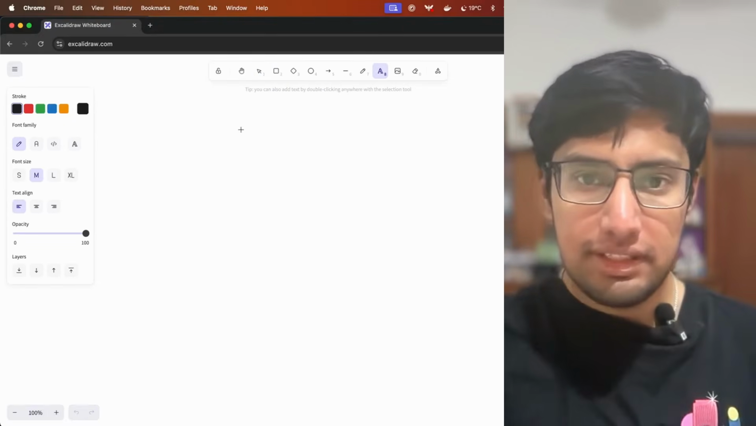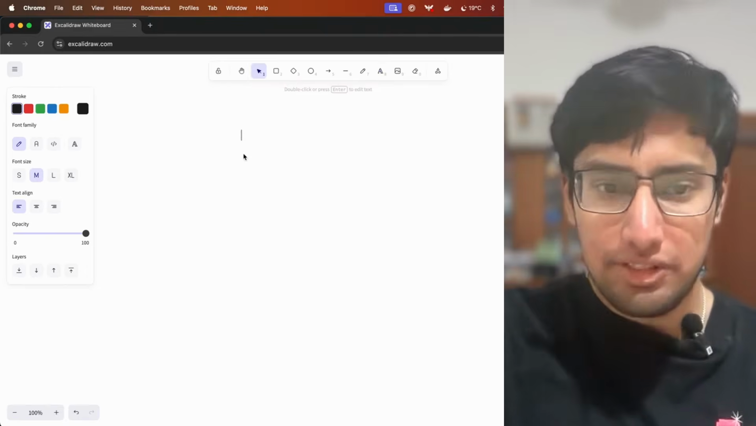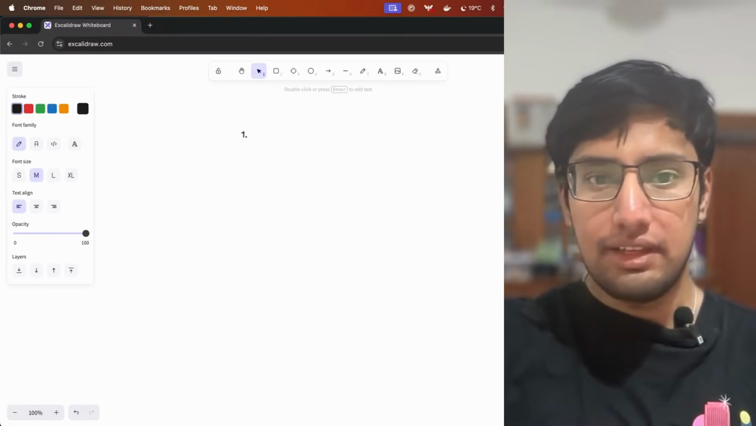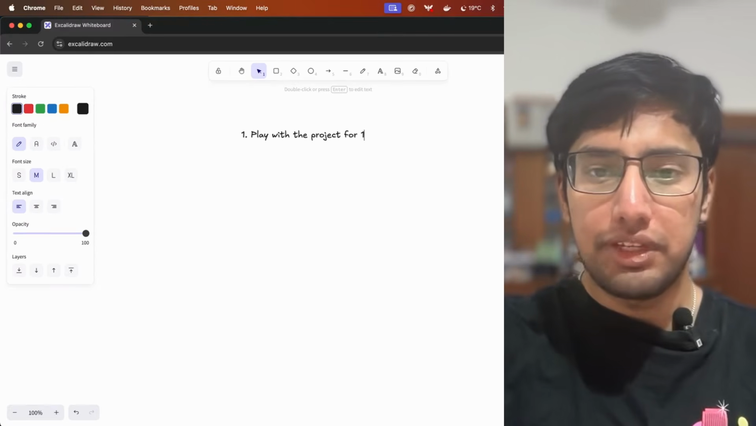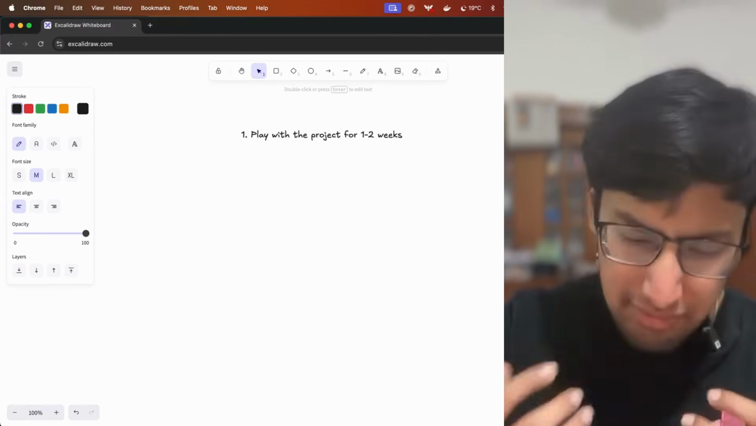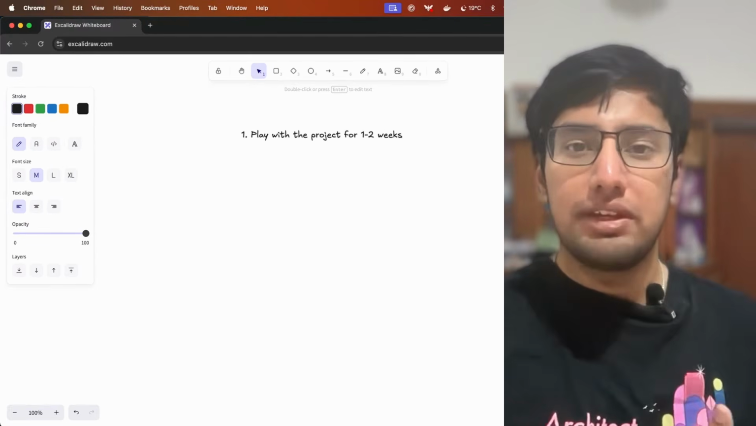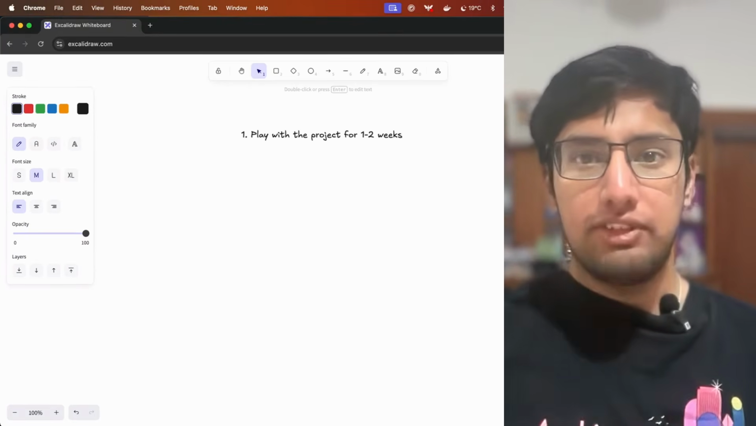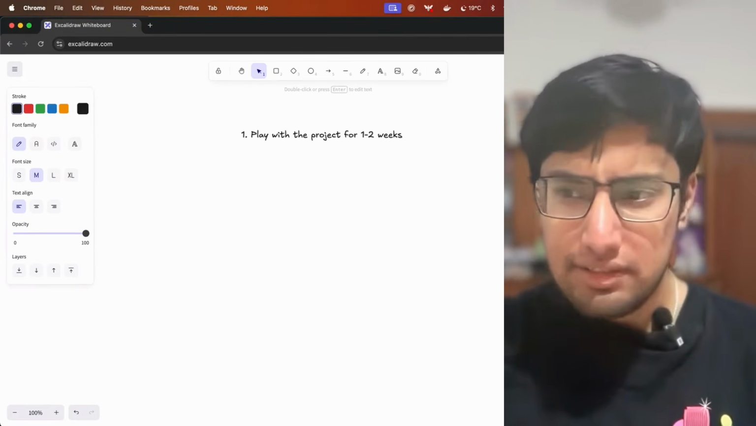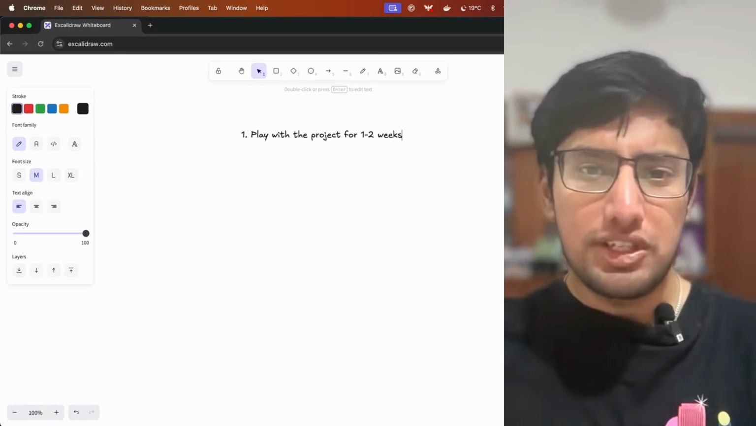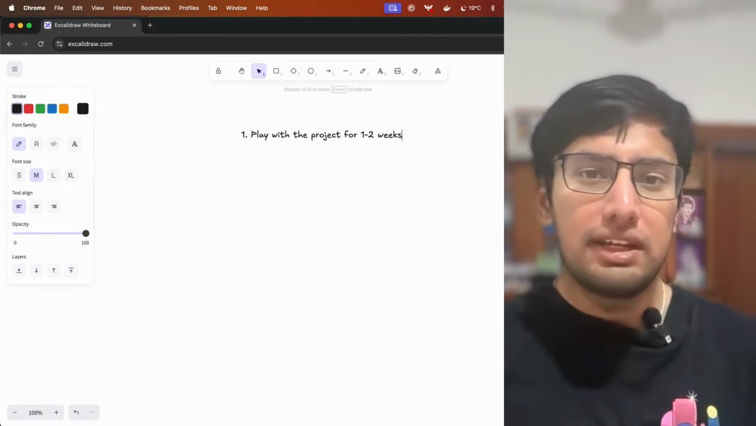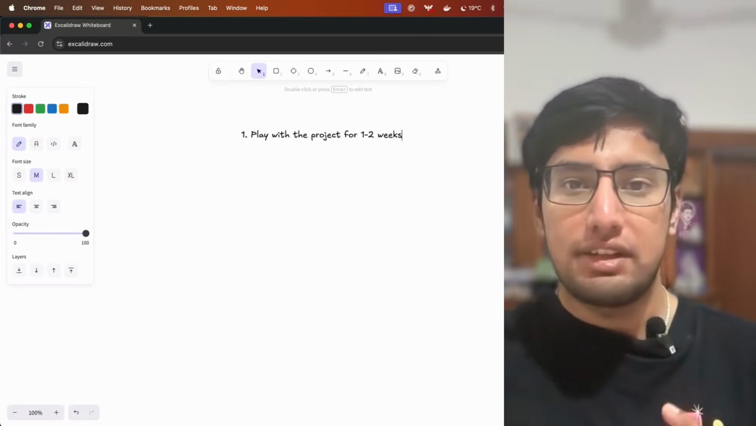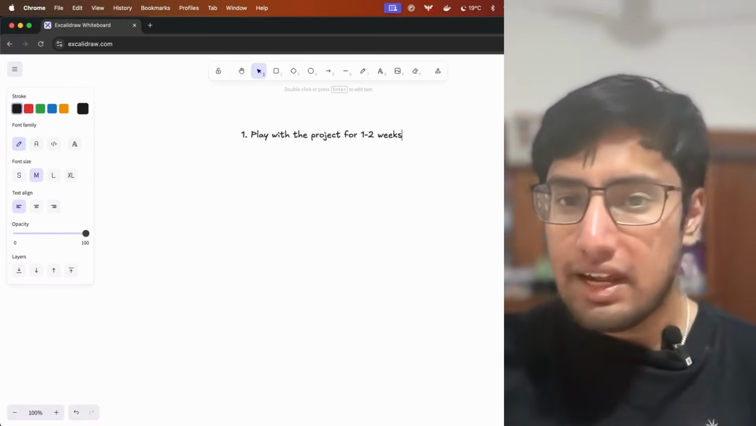So what is the first thing that you need to do in order to understand any project? The first very basic thing is to play with the project for 1 to 2 weeks. Just try to be a user of the project before being a contributor. Play with its features, try to understand what this project is and what problem it's trying to solve, go through its readme, and understand the very basic stuff. Take your time, 1 to 2 weeks is completely fine.